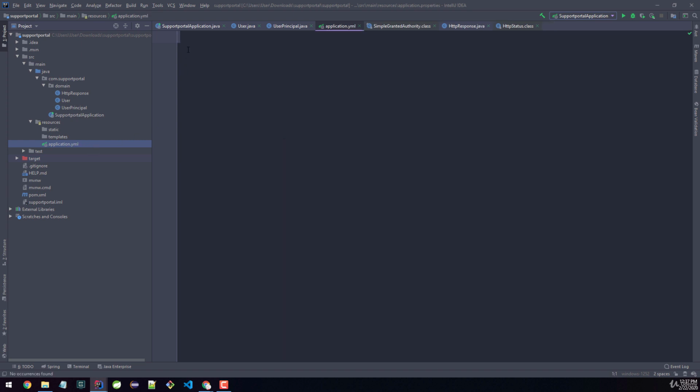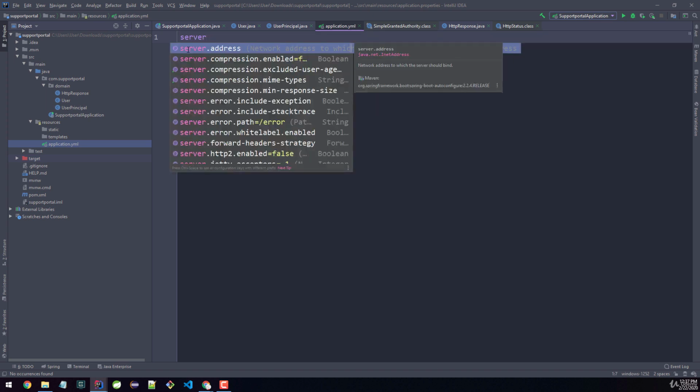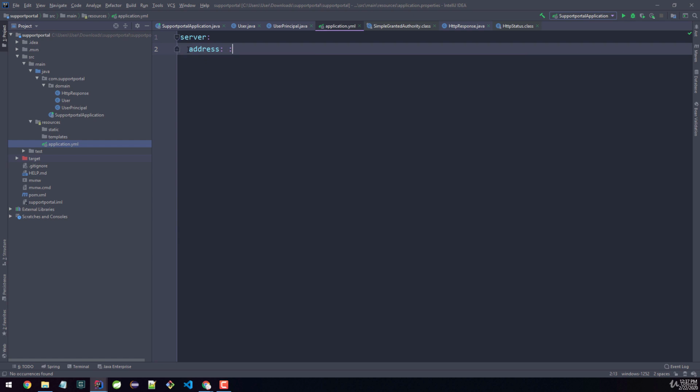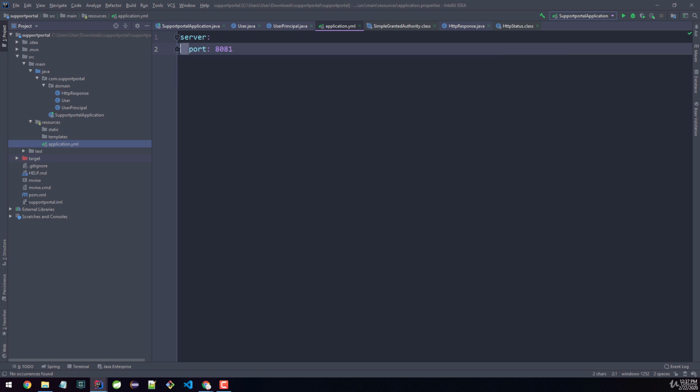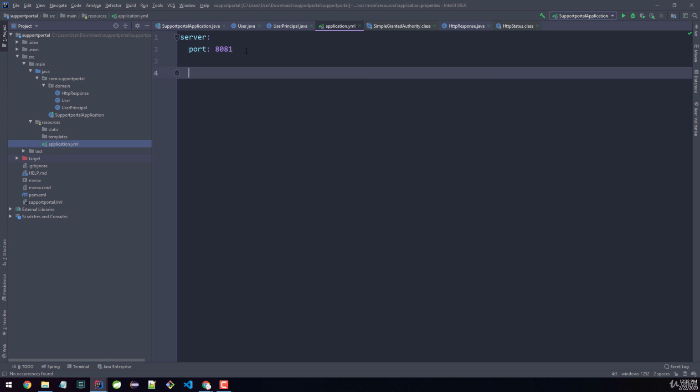Okay, so let's specify a different port number. So I like to do server and then colon, not address, that's gonna be 8081, and I want the port, so not the actual address. So server port, you can see I have completion as well. So server.port would be for the properties file, but here you just put a colon and then you go to the next line with a tabulation and you put the port number. And you can see how this is useful in a minute.